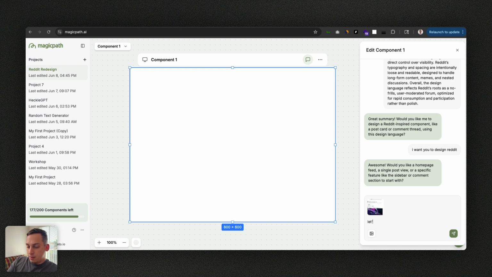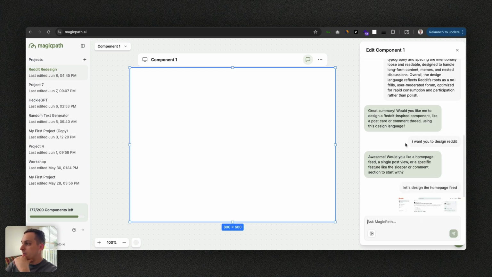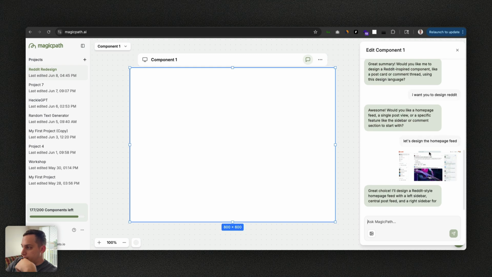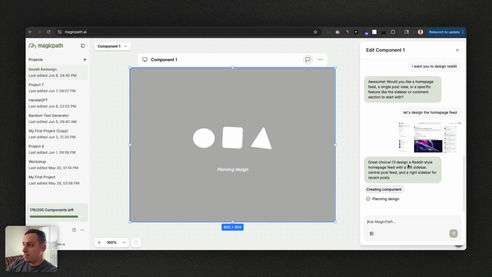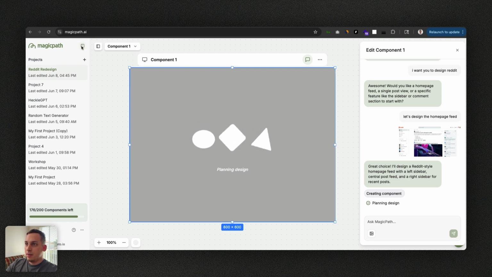Let's design the homepage feed, right? Click on enter. And it's nice because it can read the image. Great choice. I'll design a Reddit style homepage feed with a left sidebar, central post feed, and a right sidebar for recent posts. So it's going to take a few seconds to cook up a design for us.